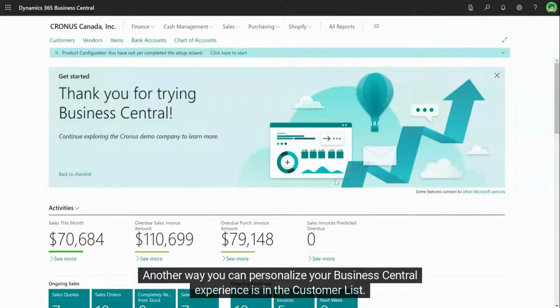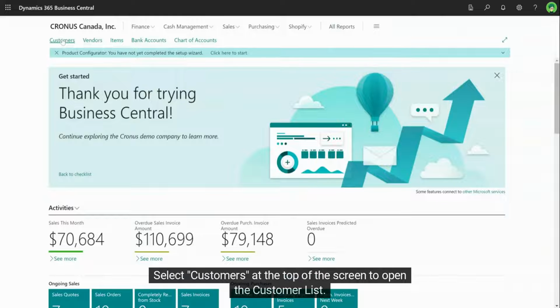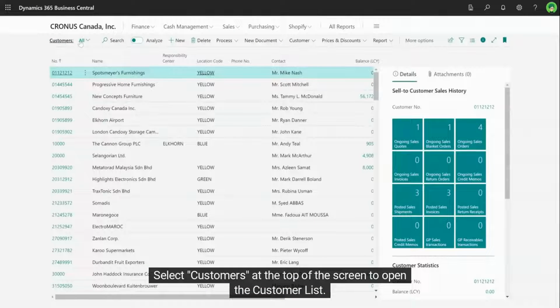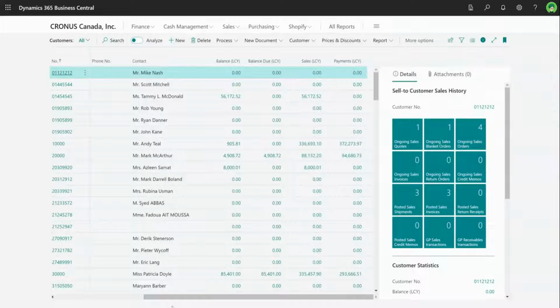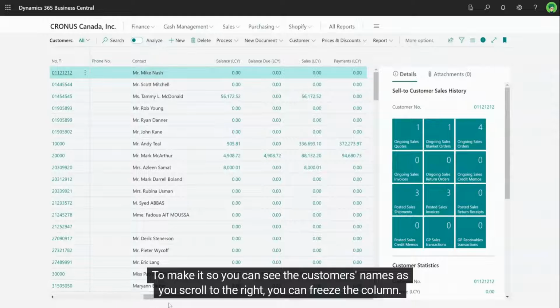Another way you can personalize your Business Central experience is in the customer list. Select Customers at the top of the screen to open the customer list. You'll see your list of customer names on the left, but if you scroll to the right, you will lose sight of that column. To make it so you can see the customers' names as you scroll to the right, you can freeze the column.